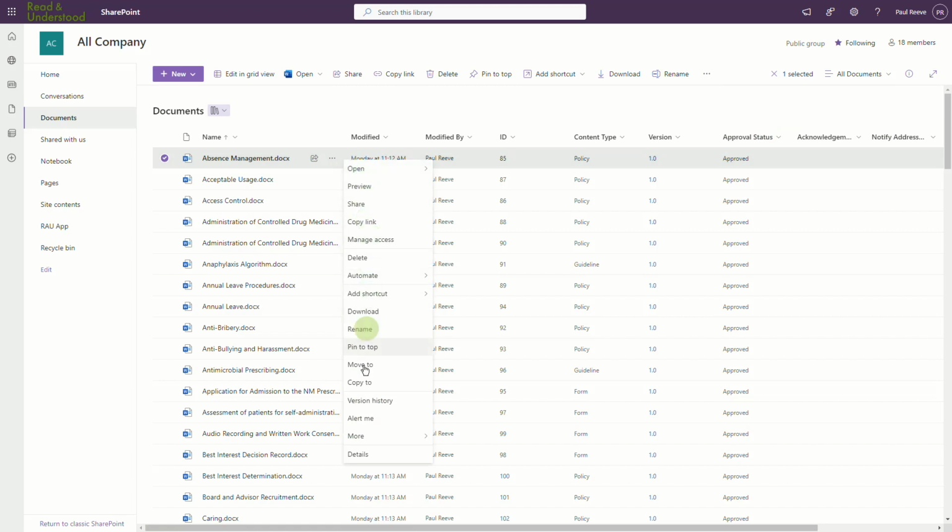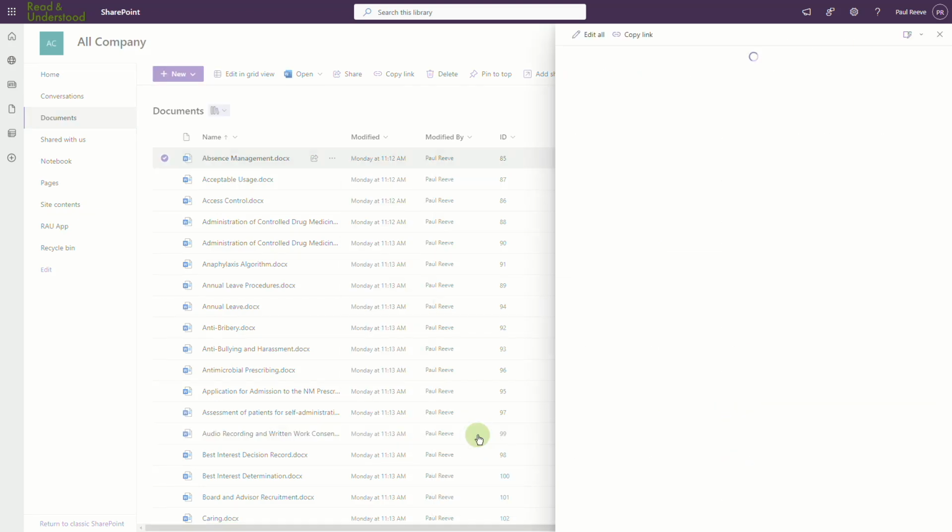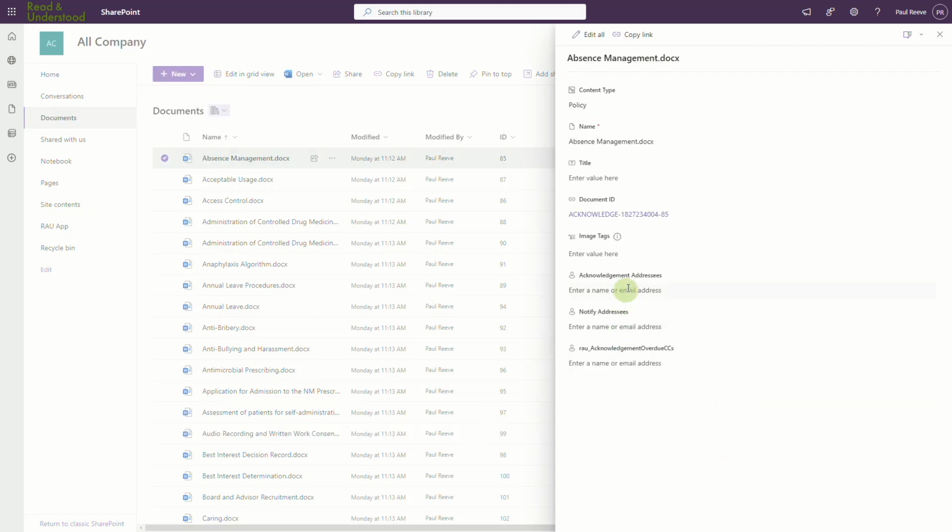By selecting a document, opening the context menu, clicking More, and then clicking Properties, we can see the Properties panel for that document. Locate the Acknowledgement Addressees column and add either a SharePoint or Entra ID group. You can add individual users, which is fine for an evaluation, however this doesn't work in a production setup.